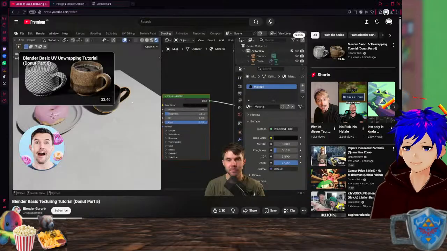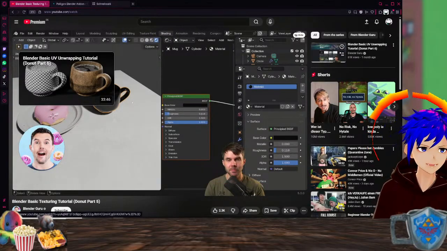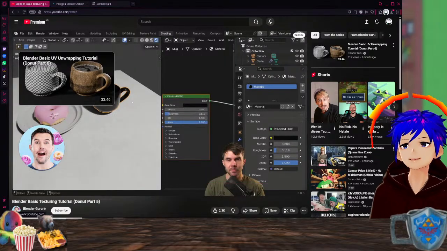But you know what? We're gonna make this one next time, the UV unwrapping tutorial, the basic UV unwrapping tutorial.